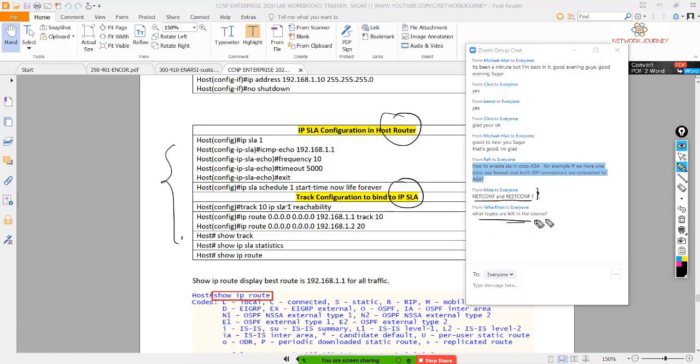What topics are left in the course? We are left with IPv6, QoS, wireless, and automation. And yeah, we have a few small topics here and there, but these are some major topics. So, wireless and automation, we will start right after we are done with assurance. We'll start with wireless and automation, and then we are left with IPv6, QoS, and some small topics here and there from the corner.